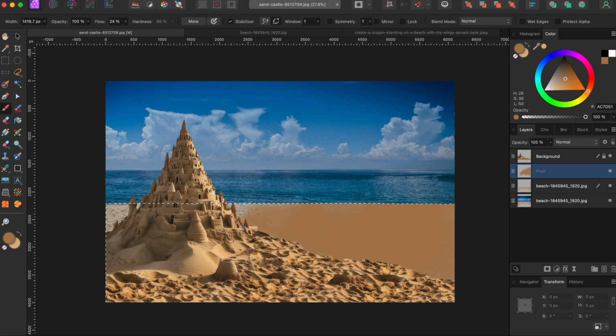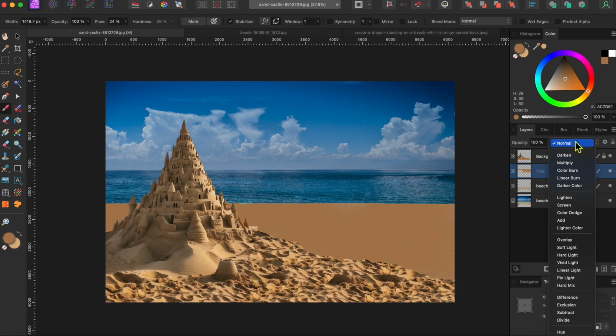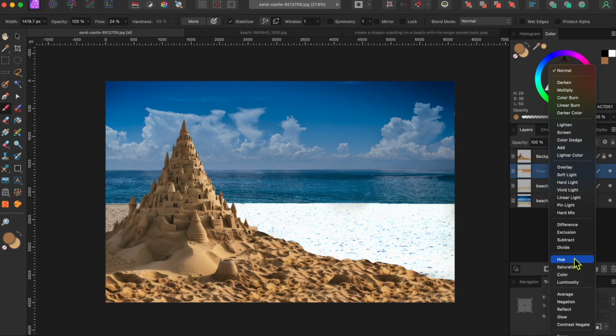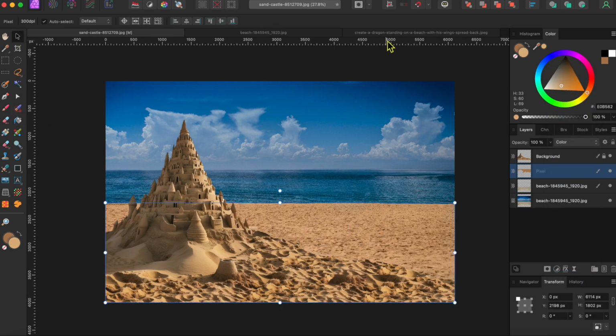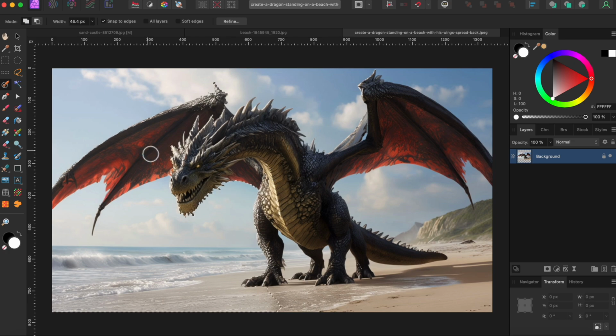Okay, that doesn't look good, but never fear. This is a good time to use a blending mode. I'll select the mode at the top of the layer panel and change it from normal to color. See, that looks great.